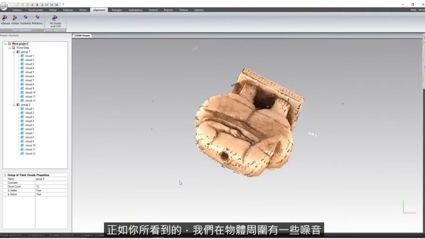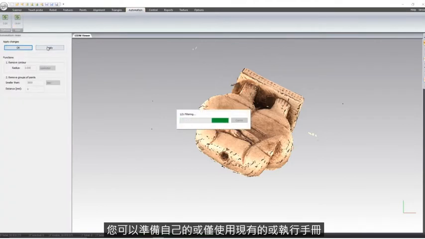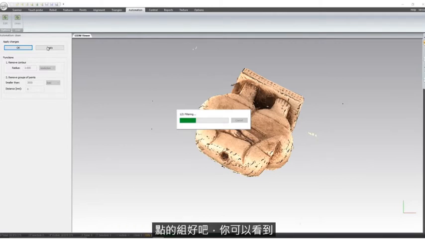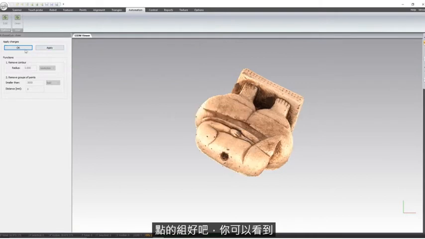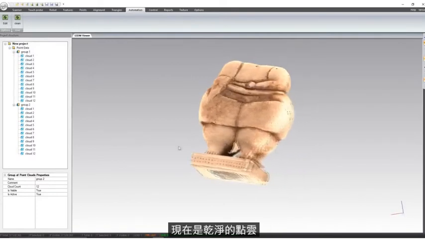As you can see, we have some noise around the object. For clearing this, we can use automation. You can prepare your own or just use the existing one, or do the manual filtering. Here, during this time, we remove some contours and groups of points. Okay, you can see the point clouds are clean.